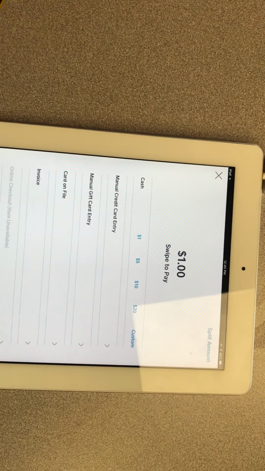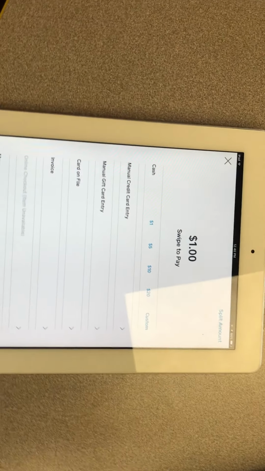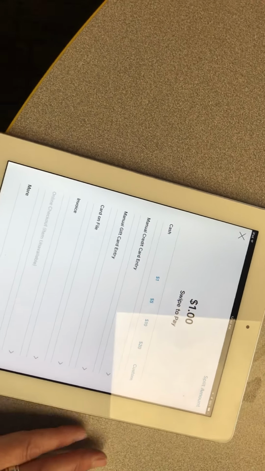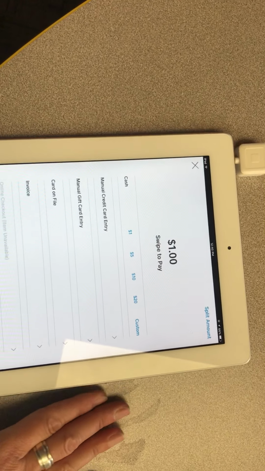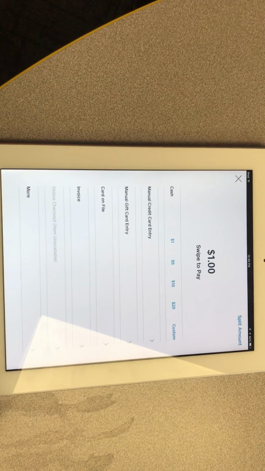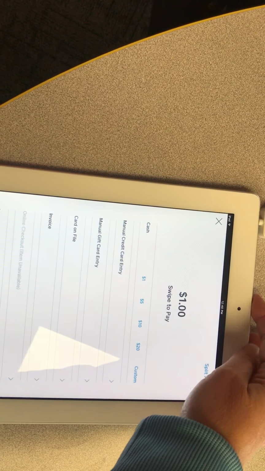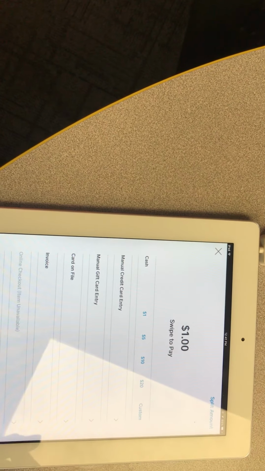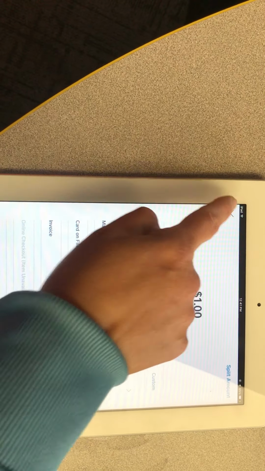And then it'll say transaction complete once the transaction has gone through. It's hard for me to do this without my other hand, but if it goes through and it says transaction complete, then we are good to go. If you swipe it and it says transaction failed or something like that, then we will need to have them pay by cash or try a different card. So that's the concession barn.